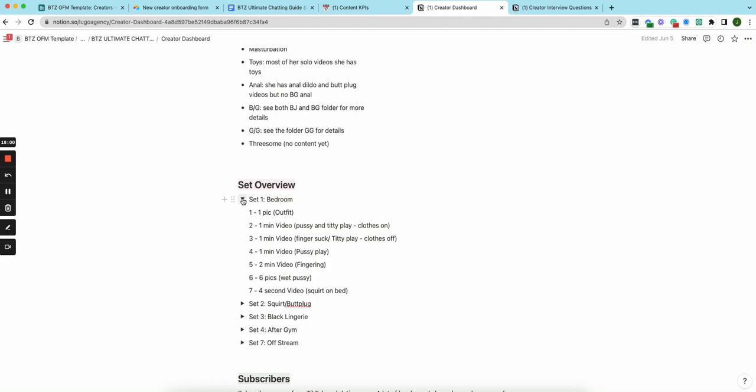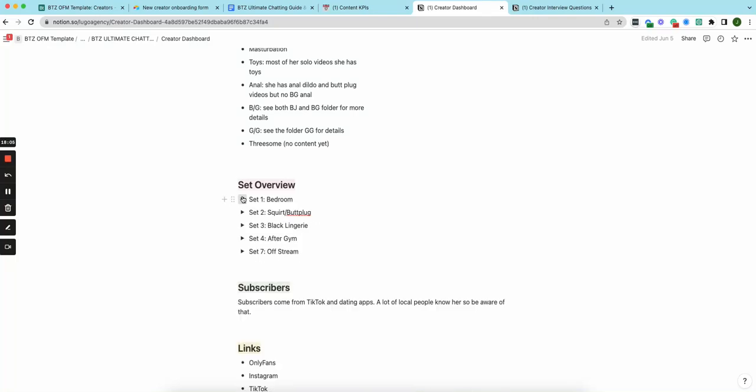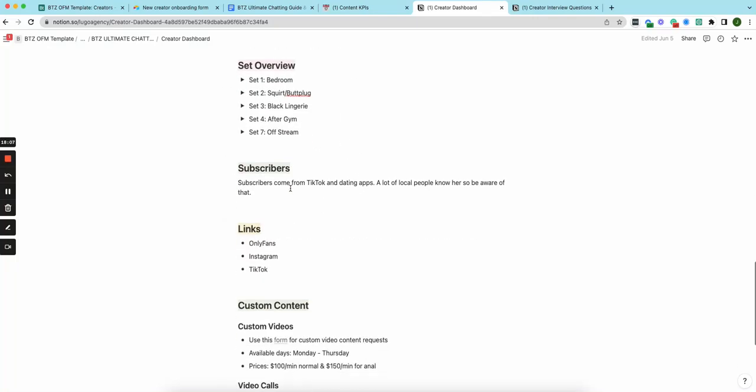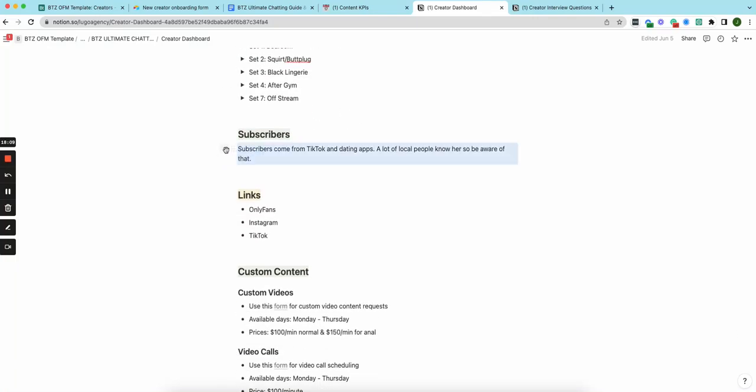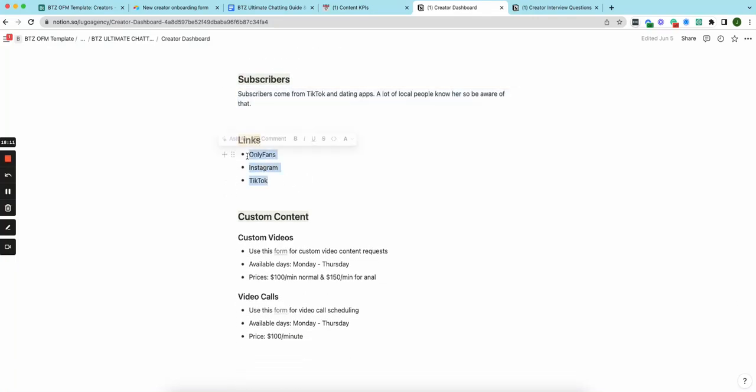Then we break down each set. So we have the sets here of what's in them. So it's a super quick view, so they know what's going on. Where do subscribers come from? Links. So a good chatter will click on the Instagram and TikTok, right? Before their schedule, their shift, they'll look on TikTok and Instagram. Is she on holiday? What are the latest TikToks? What could subs be talking about if they're obsessed with her? What has she been doing? That's the hallmark of a good chatter.